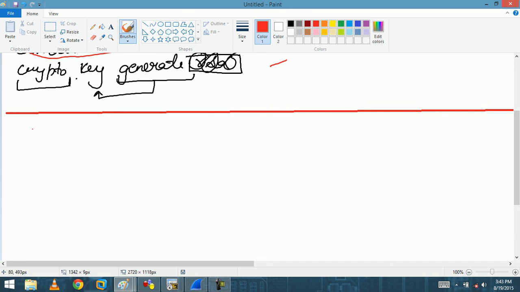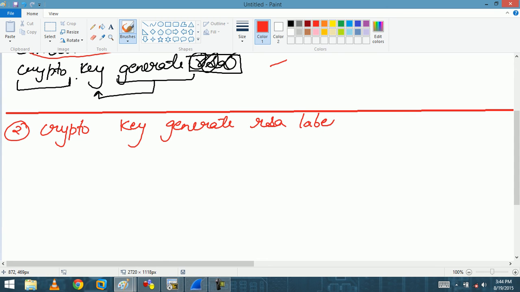The second method is using the command crypto key generate RSA. Okay. Rather than defining a host name or domain name, I will give a name here, label Cisco, and the size of the key.